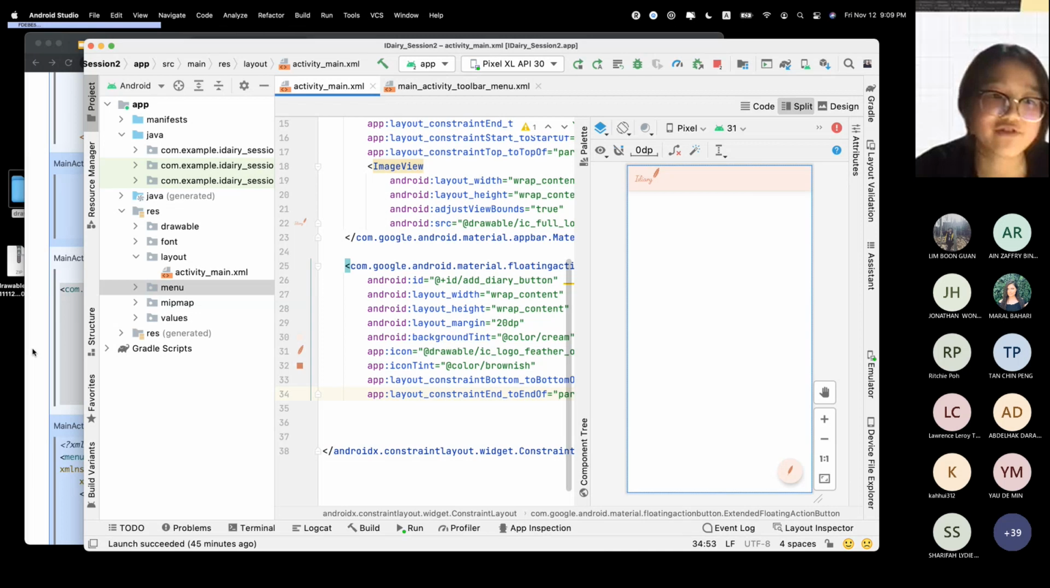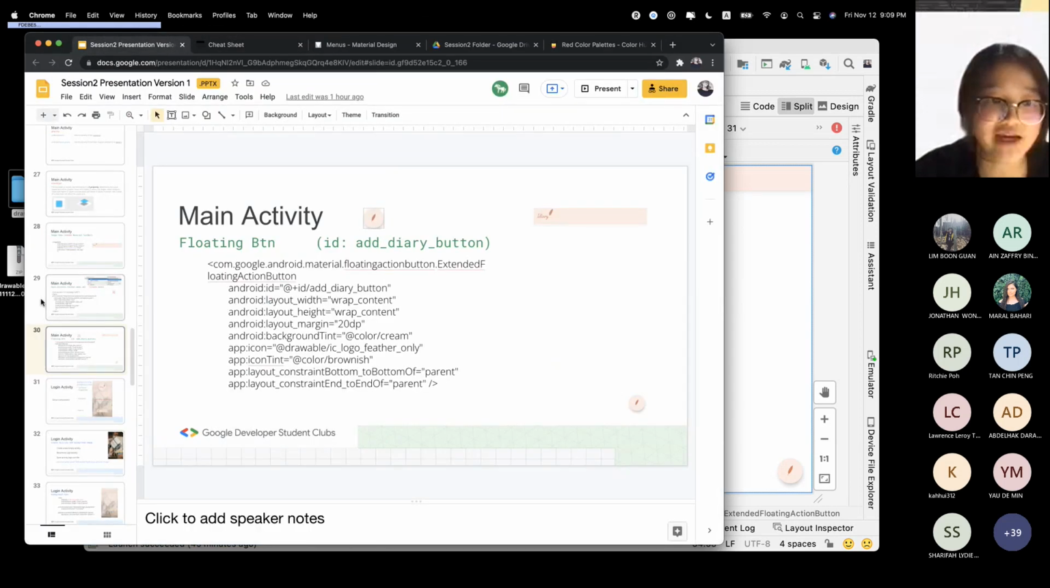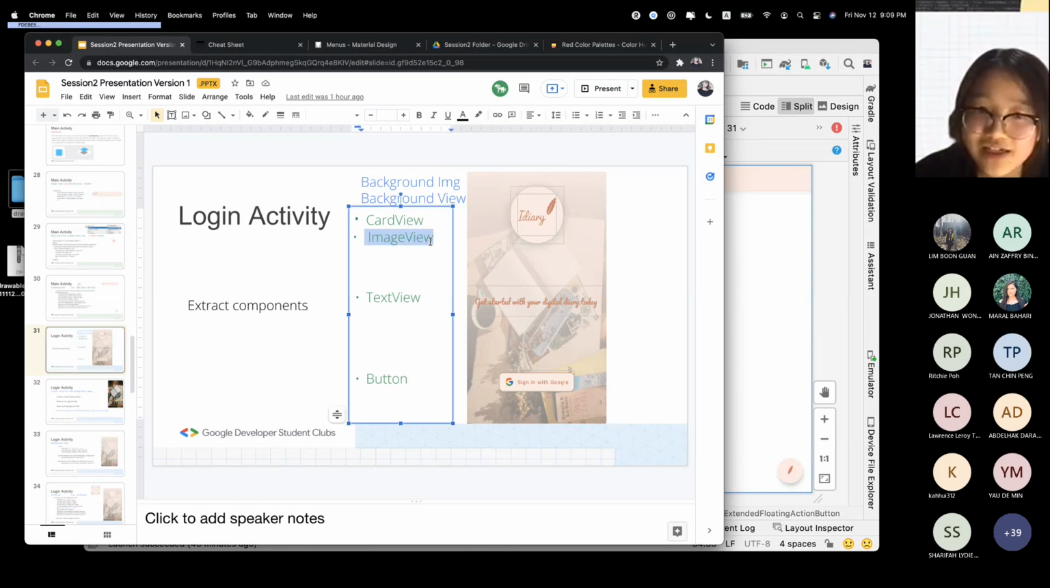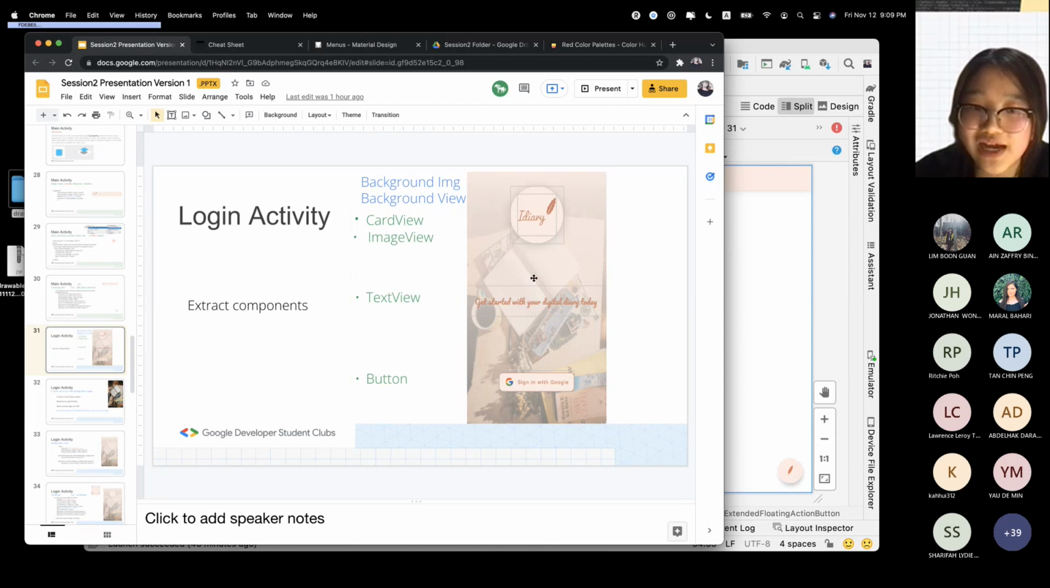And this is how we design our main activity. And this one is our login activity. In the login activity, if we extract some components, we can see there is a background image and the background view just on top of the background image. And here is the card view. This is very important and we'll write it together. Inside the card view we have a nested image view, and also here is a text view. And below here is a button.